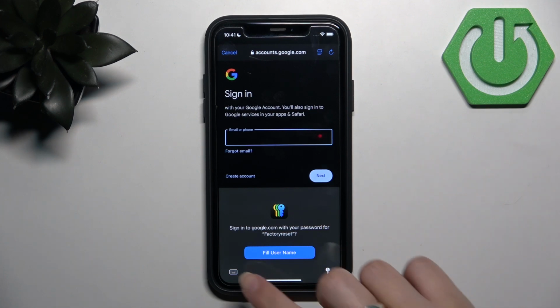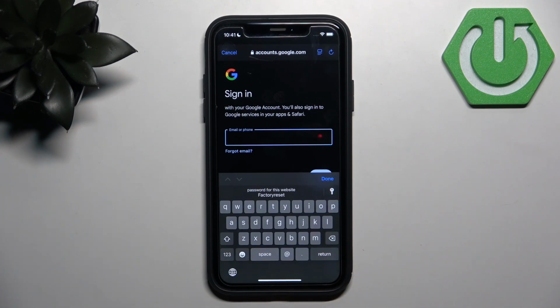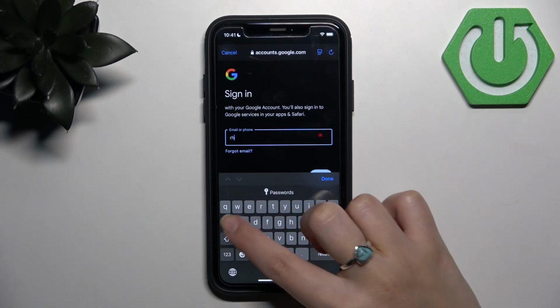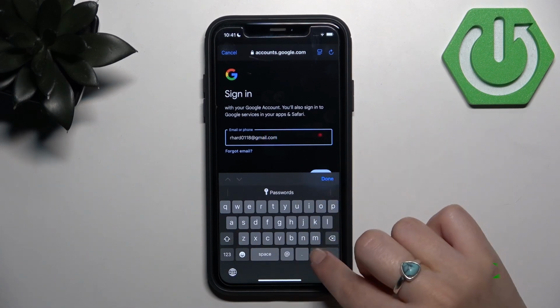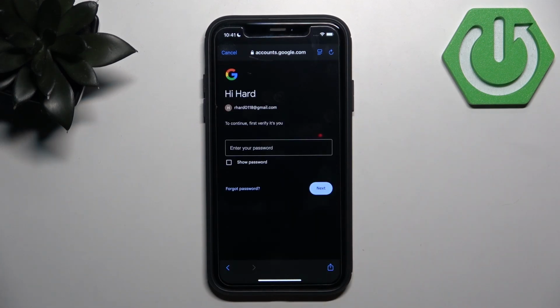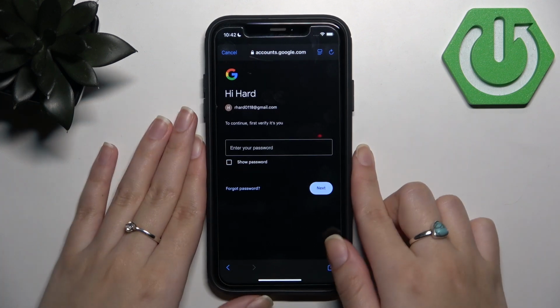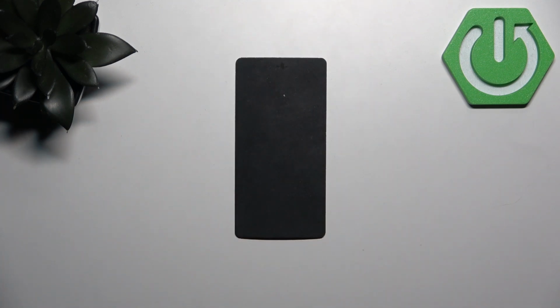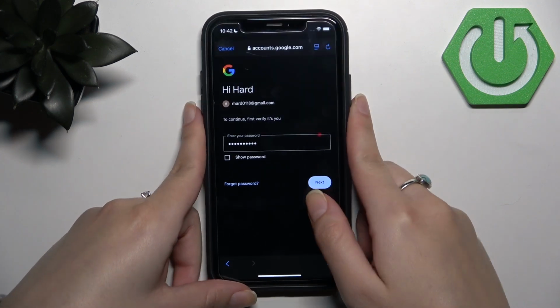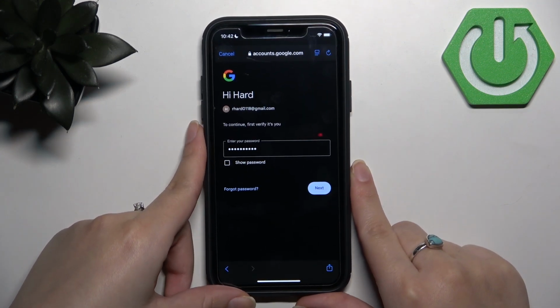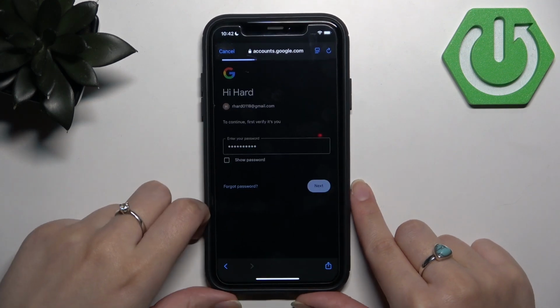And here you need to type your email address, and then you need to enter the password for this email. And then when you're done, you need to click the next button.